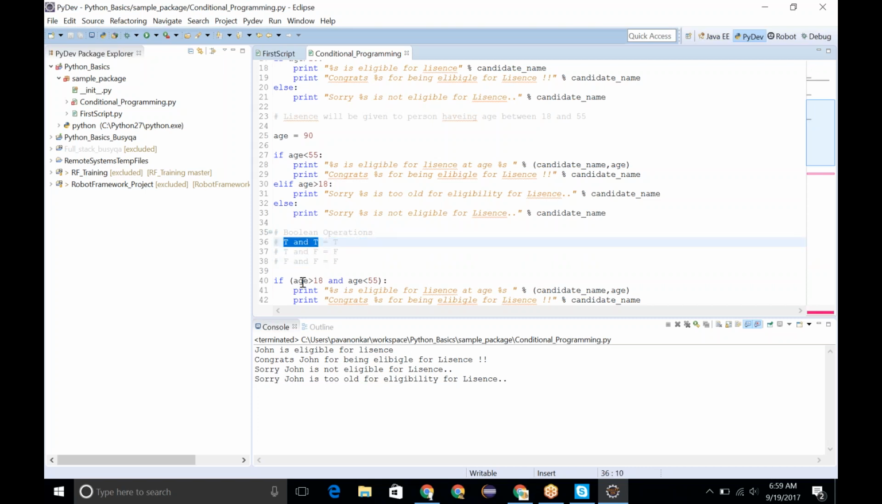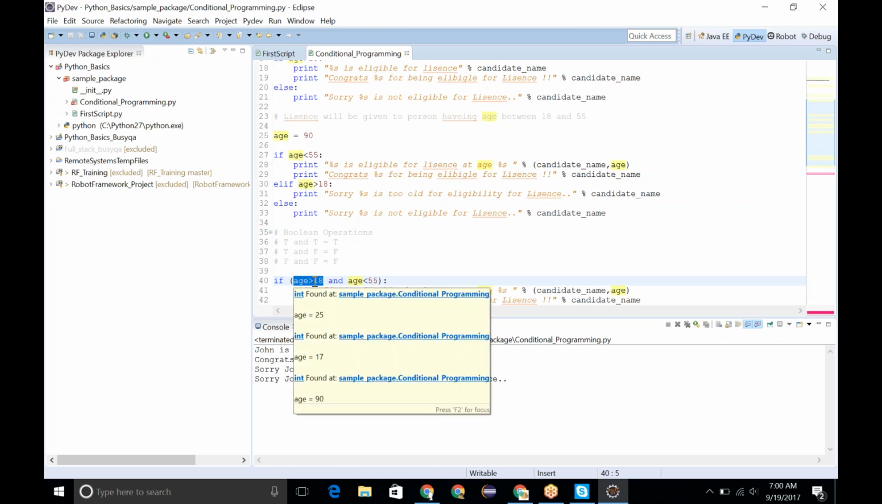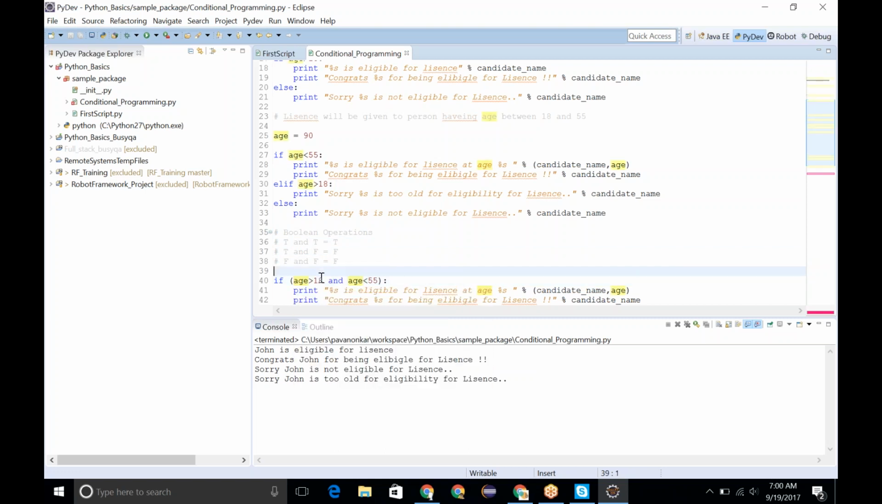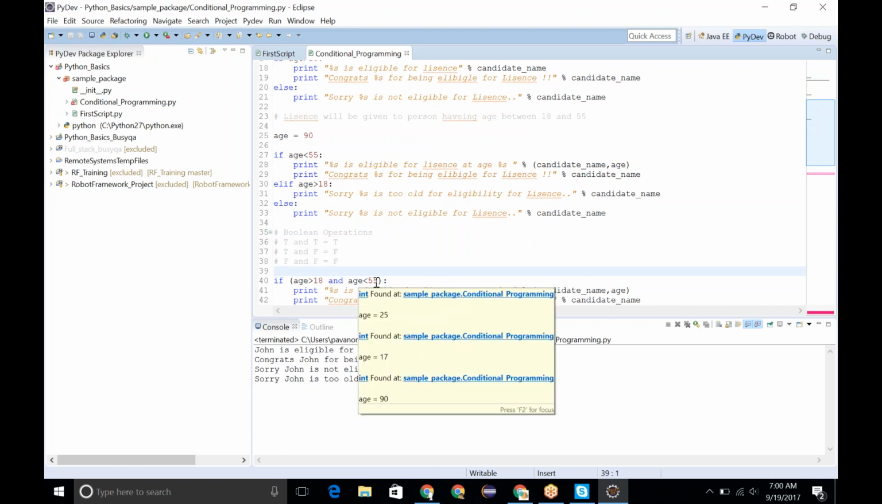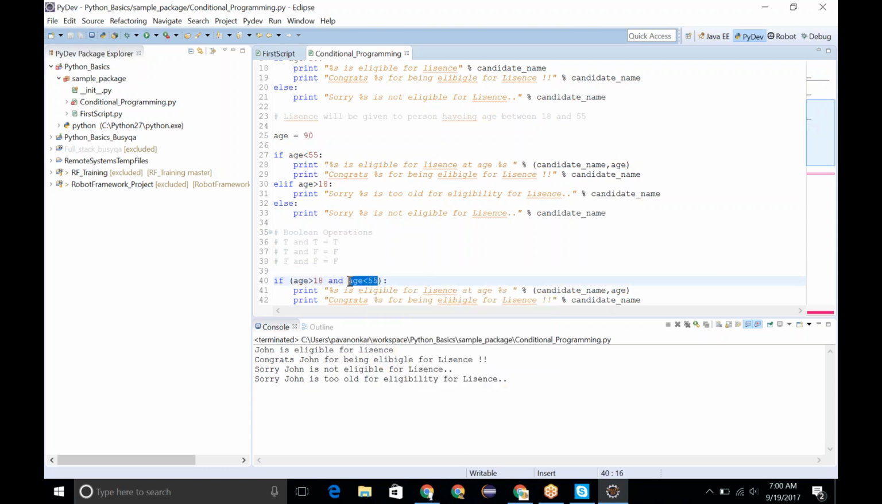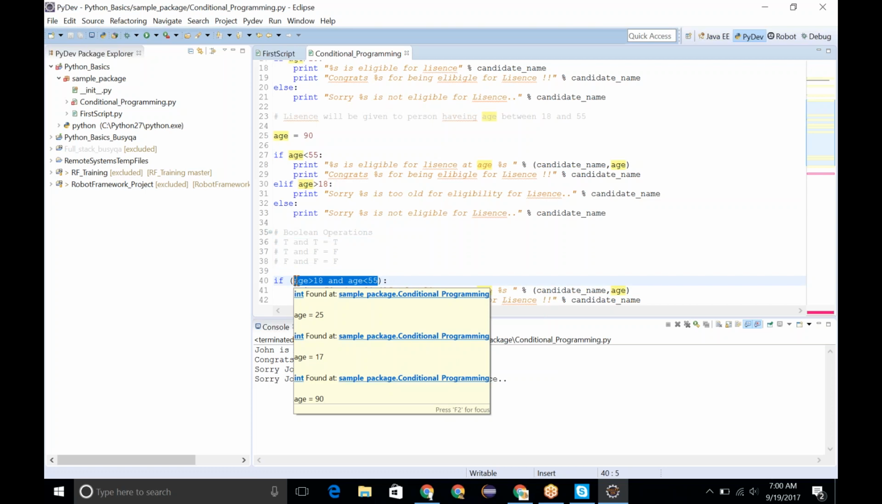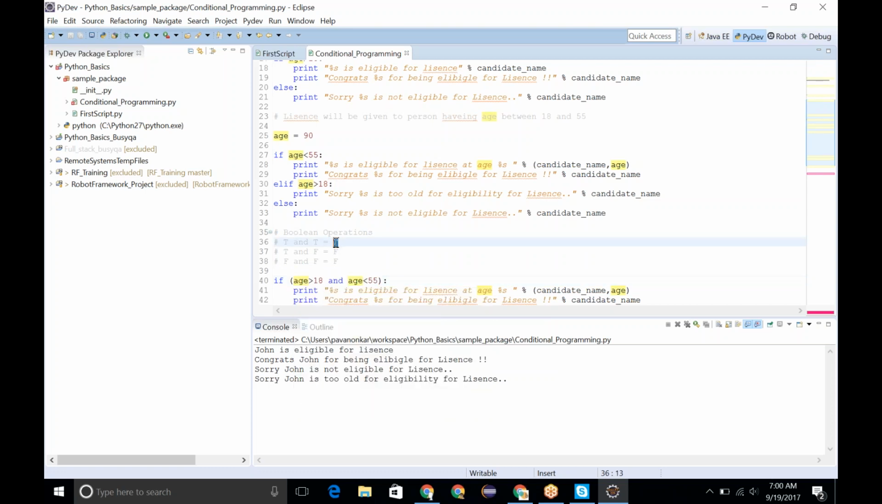True and true. Here, and is nothing but the same thing that you're seeing here. The only thing is, to the left side of it, if the expression is evaluating to true, and to the right if it is evaluating to true, then it says the whole thing mentioned in the bracket is true, right? The result that you see here.